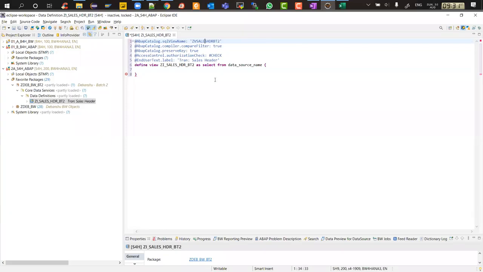That's all. Then there are some other annotations like compare filter equals true. This is used when you use path expressions with associations. And if you have a where condition on that path expression, then the compiler decides whether the filter has to be compared or not. So don't worry about that. You can leave it as it is. Preserve key equals true means if you are using a database table and it has keys, the key will be respected when you do a select from that database, and it will be checked whether the key fields have any duplication or redundancy. So it will respect the key fields of the database table which you are using. Again, you can leave it as it is, or you can remove it also. These are not mandatory.